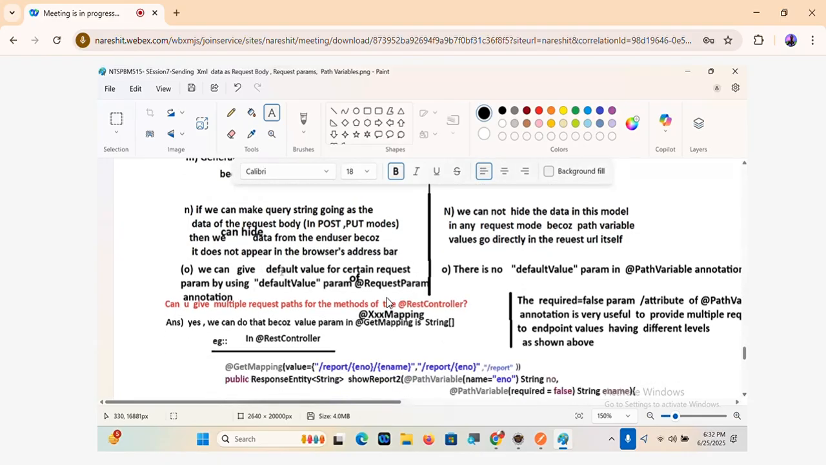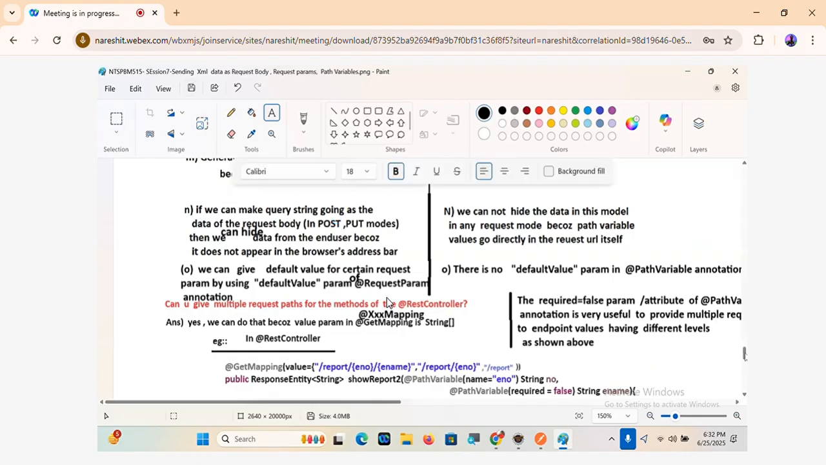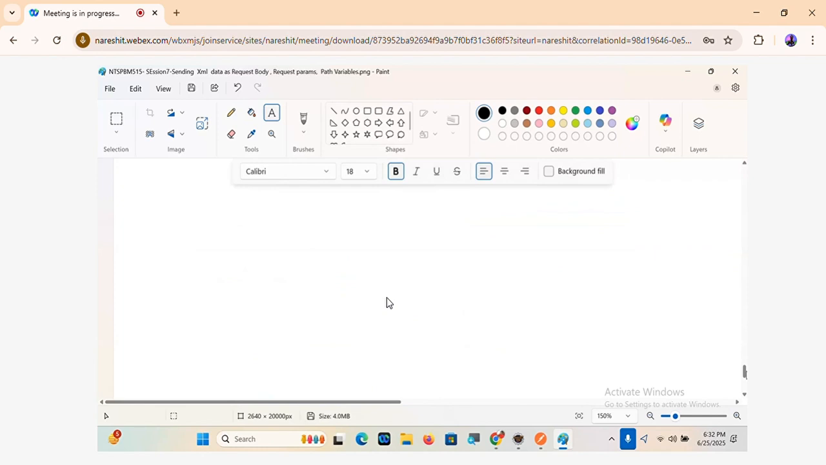We can give a default value for a certain request param by using the defaultValue attribute of @RequestParam. There is no default value attribute for a path variable, so the default value concept is not there in path variables. This is about the path variables concept.